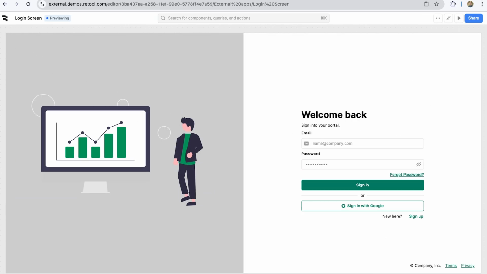Great, now our user interface is in a good spot. I've set up a tabbed container, allowing my users to tab over from the sign-in form to the sign-up flow with ease.